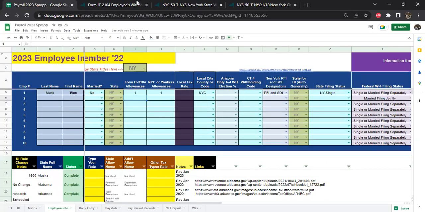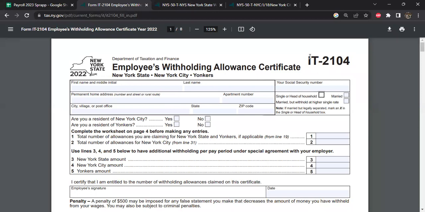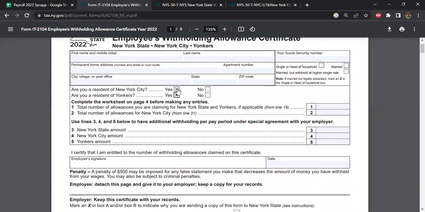Let's talk about what you need to do. So first thing, your employee has to fill out the IT-2104, a very oddly named form that is the withholding allowance certificate for New York. It's going to ask about being a resident of New York City or Yonkers, because there are separate tax rates that apply for those city residents. It's going to ask for a number of allowances.